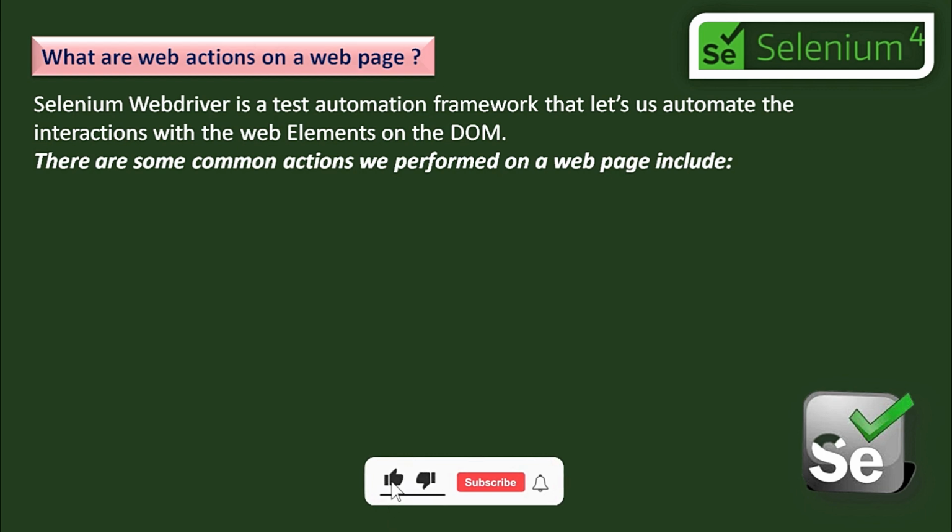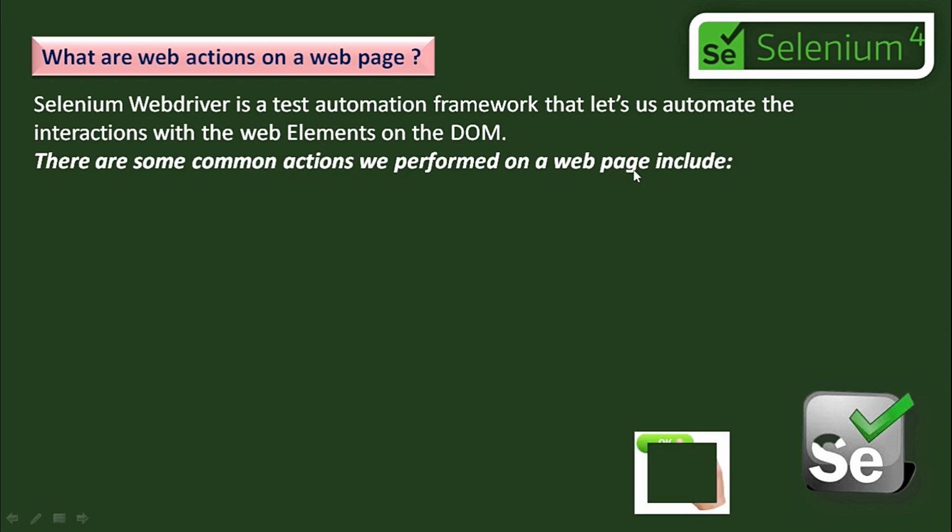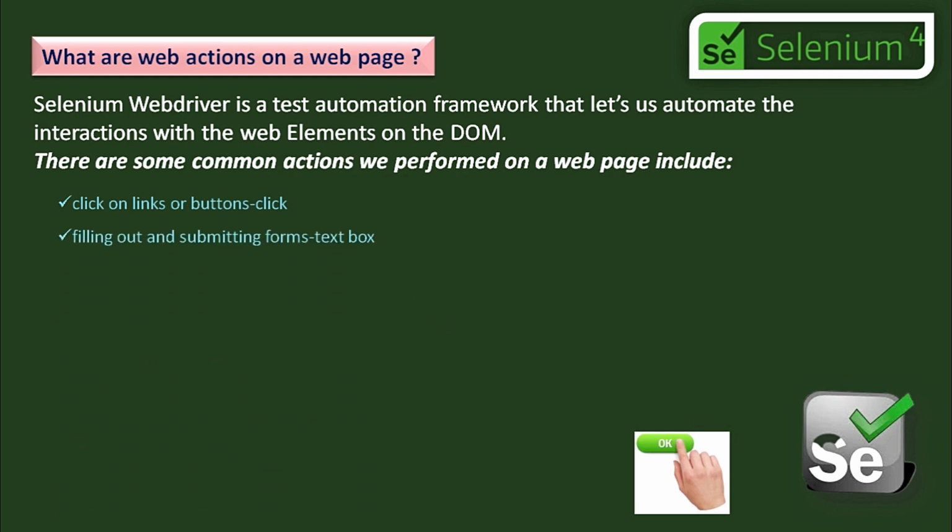First, understand the definition of web actions. Selenium WebDriver is a test automation framework that lets us automate the interaction with the web elements on the DOM that we already know. There are some common actions we perform on a web page, which include click operations. We perform a lot of click operations on given applications. We also fill out and submit forms, such as text boxes.